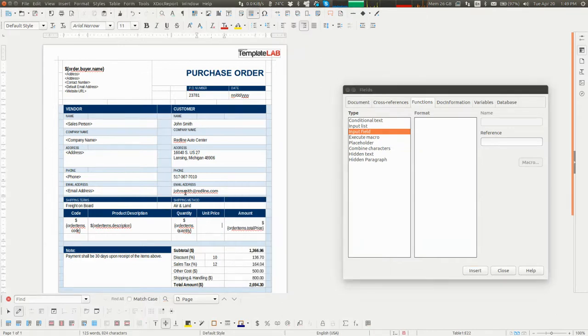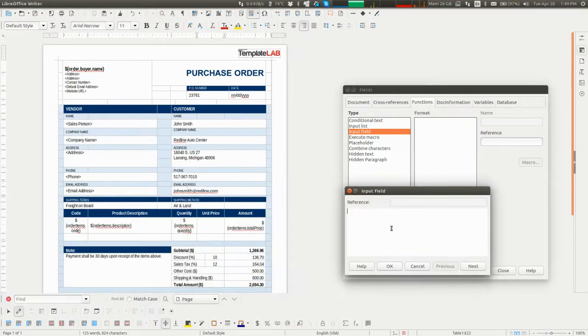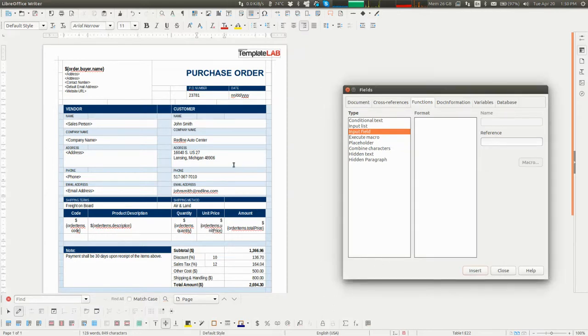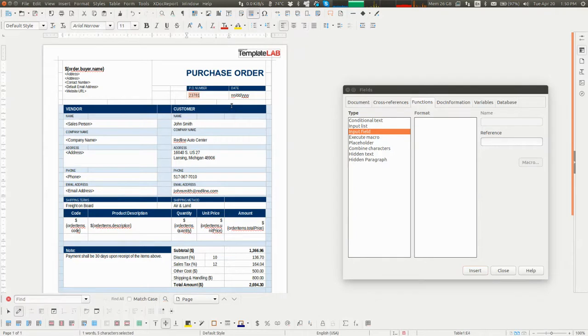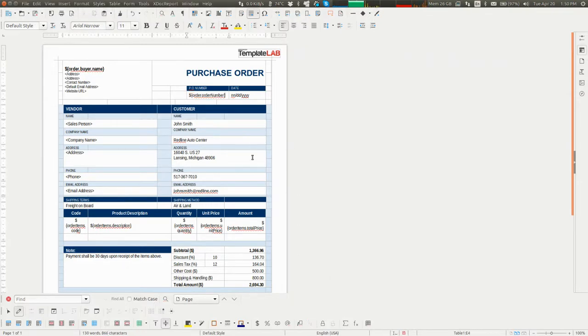I think this one is order items.unit price. And if any of these are wrong, it will complain to me. I can fill in the rest of this information as well. Let's just put this in as well. So this is going to be order.order number. Okay, and I think that should be enough for now. This will at least allow us to demonstrate the feature.